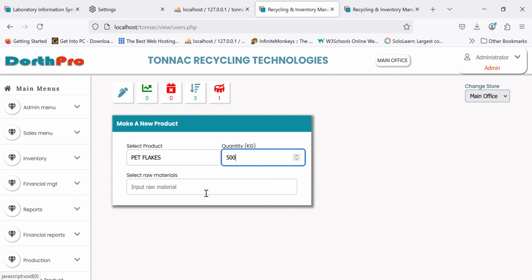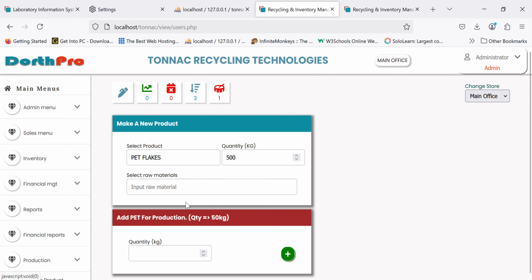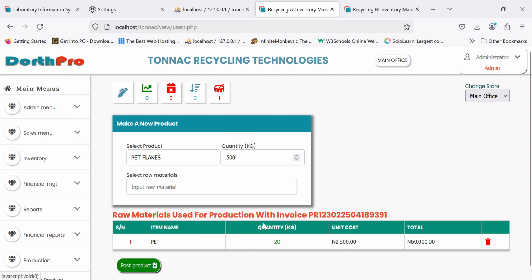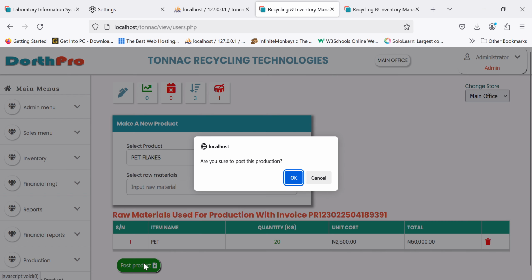I'm making 500. So what is the raw material that was used for that pet flake? I'm using pet. The pet is actually used to make the pet flake. How many pets did I use to make up this 500 quantity? Let's say I use 20 kg to make that. I click on this, and automatically it gives me the unit cost of this one I use, which is 2,500. Once I'm done, I just click on post product.